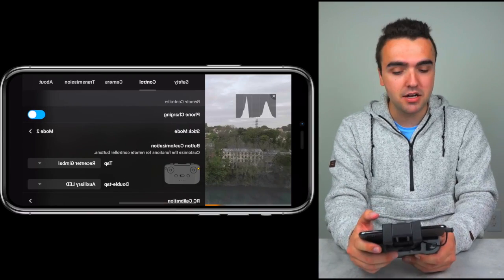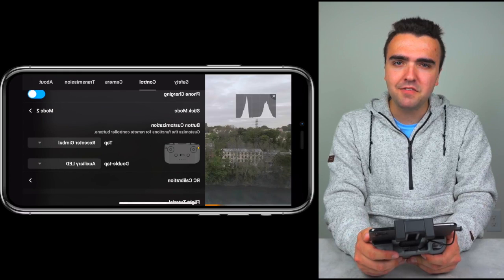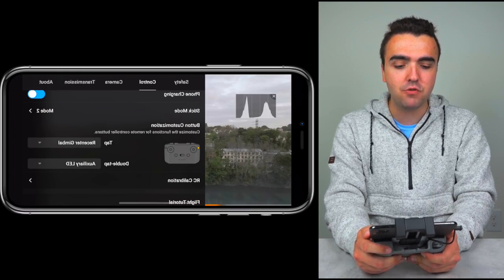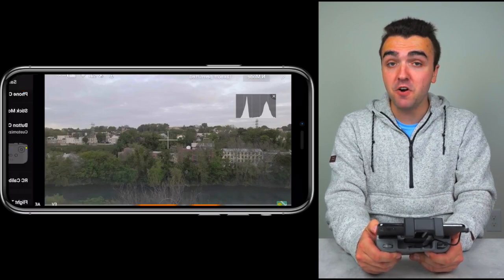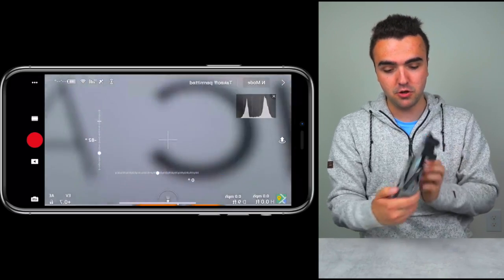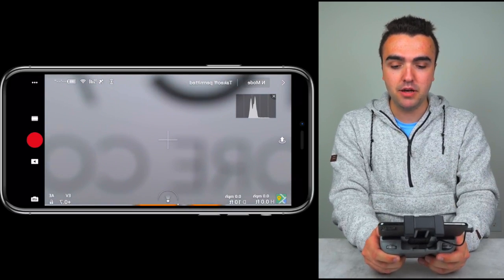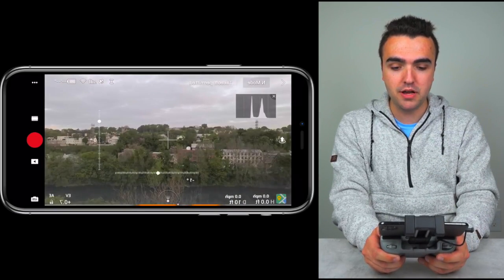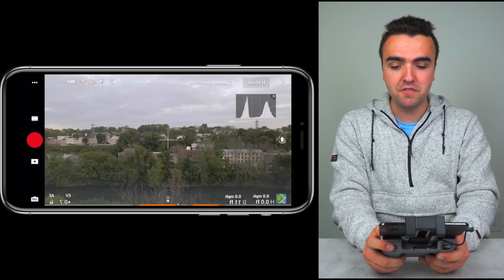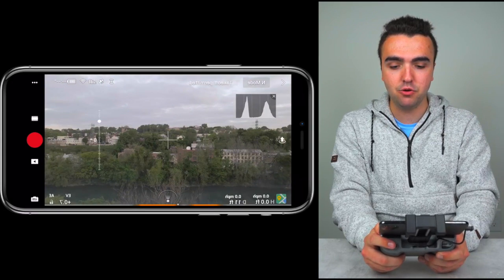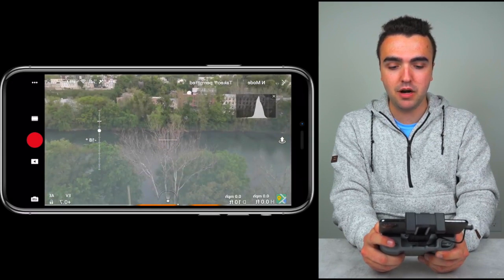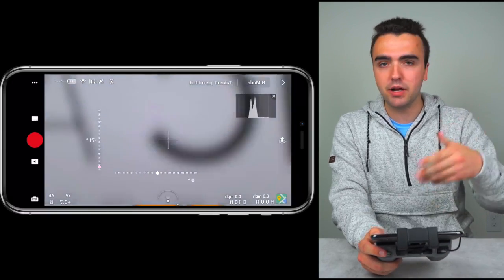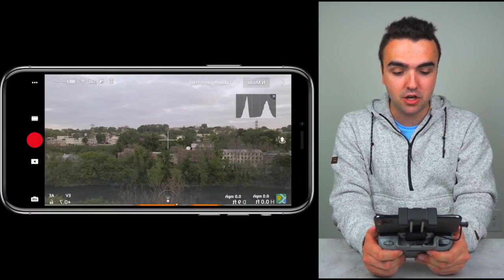Next, I've got button customization, and they don't give you a lot of different customization options. So I've got recenter gimbal. If I tap the function button here on the remote controller, it will recenter the gimbal. It'll shoot it downwards, or upwards, whichever it's closest to, if I have it tilted down a little bit.